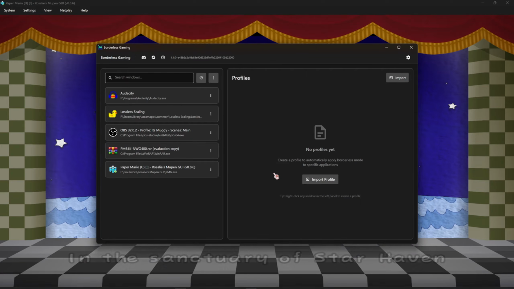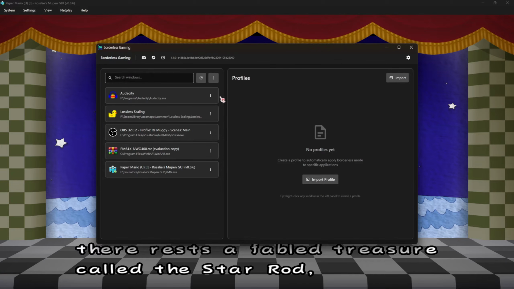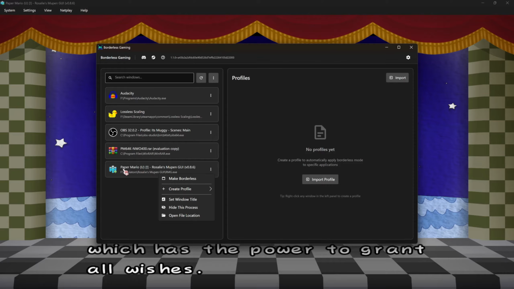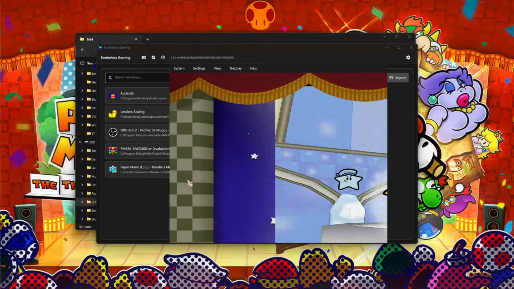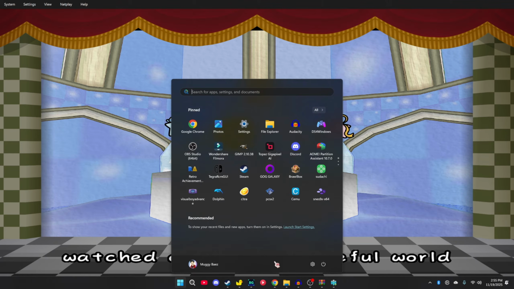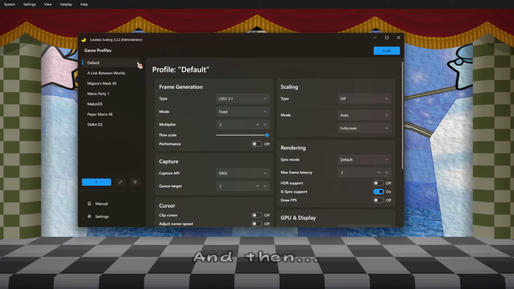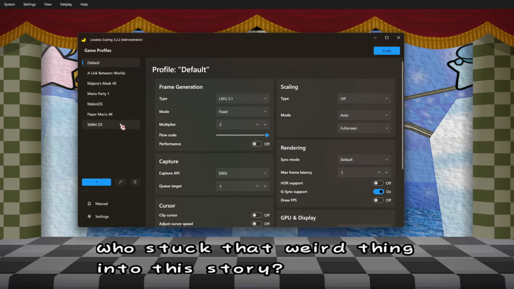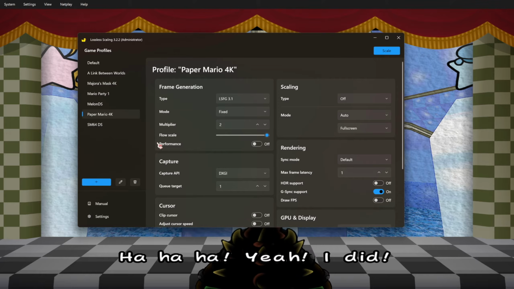We're going to open this program. You're going to head down to where it shows the emulator. You're going to click on that and be sure to hit Make Borderless. You may have already noticed we still have that bar on top, and we'll be using Lossless Scaling to remove it. If it's your first time using Lossless Scaling, you should get a similar screen like mine that says Profile Default. You can also make custom profiles for each game that you're playing.